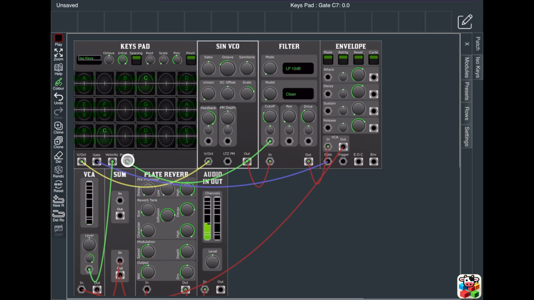We also have this pressure, which is sometimes called aftertouch. This is where you press on the note after you initially touch it. We have this assigned to our filter, so if you take this attenuator and turn it all the way up, it has maximum effect.